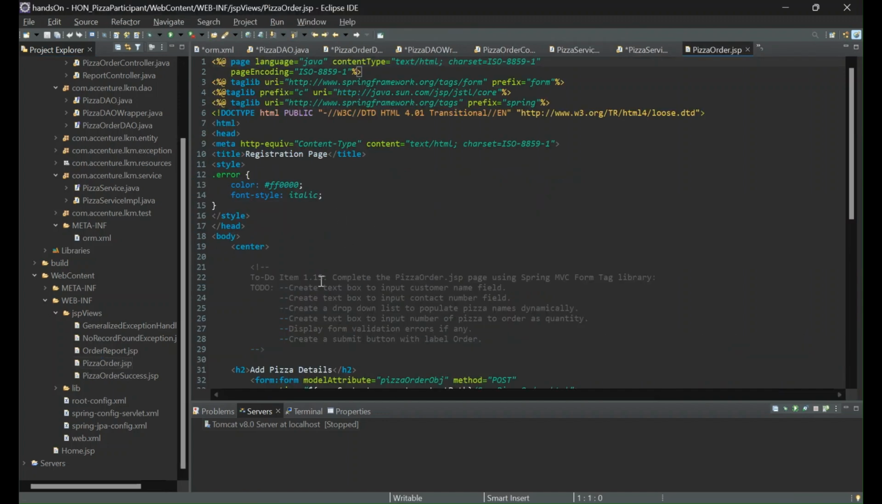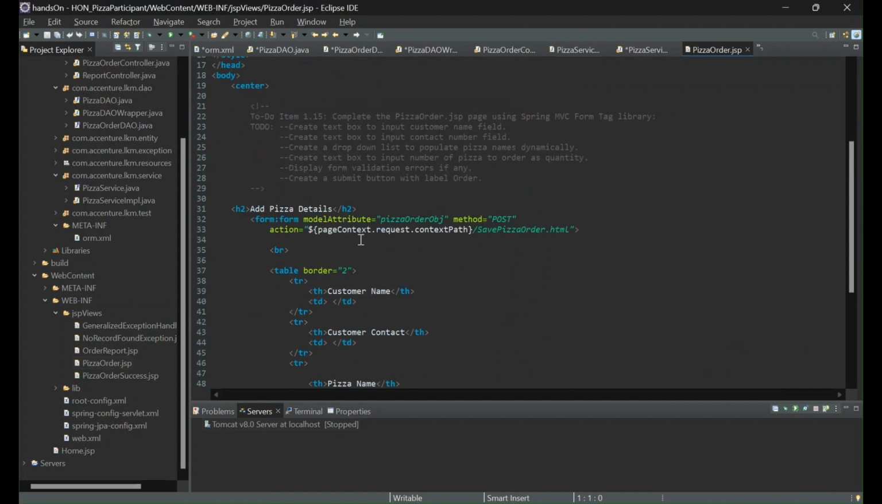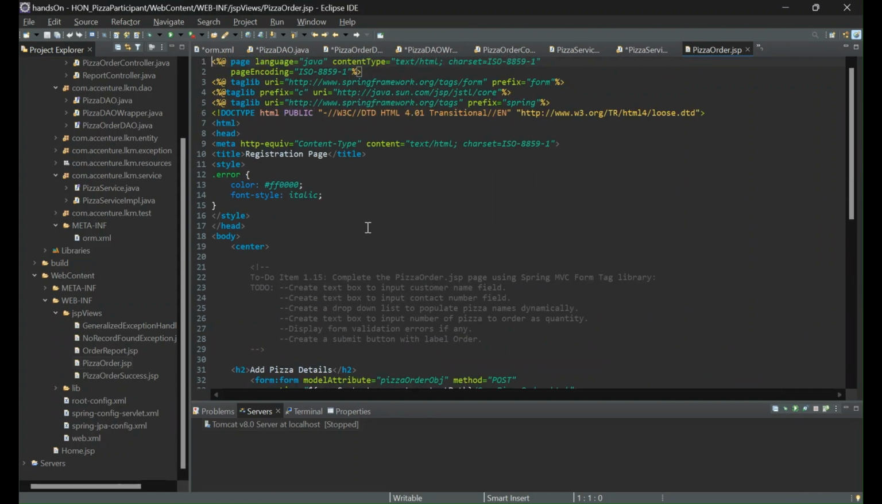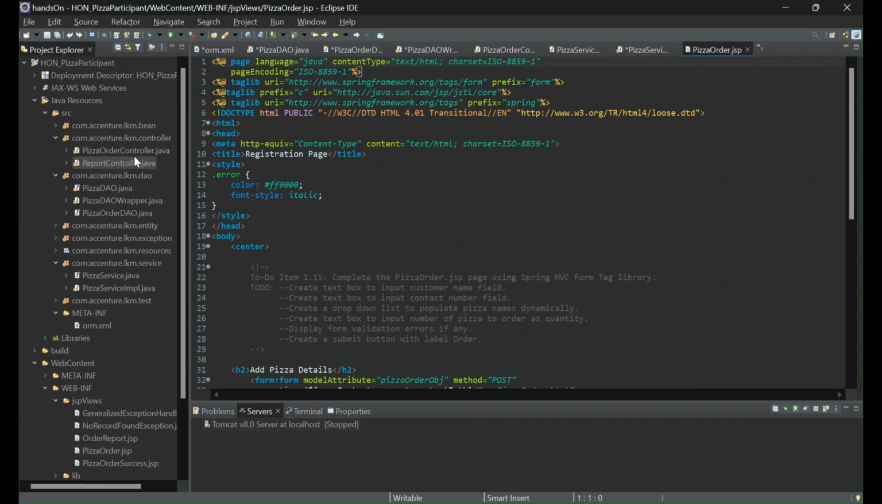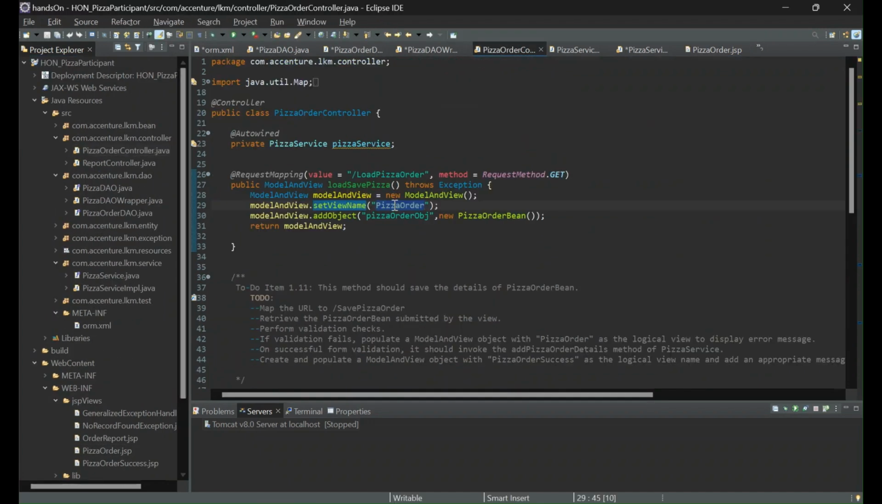Okay, so this is our view. We have another to-do even in this. We'll be coming back to it. And now let's go back to our controller.java. So it is setting the view name as pizza order. So it will open this pizza order.jsp, and then it is setting an object over here. The first task which we did specifies that PizzaOrder.jsp is the view and it will display it.